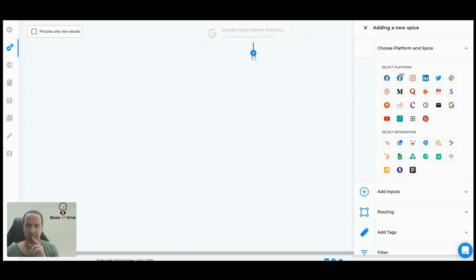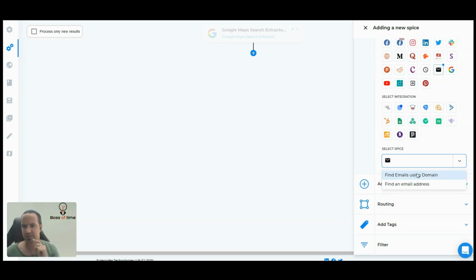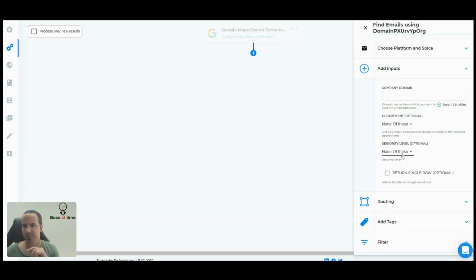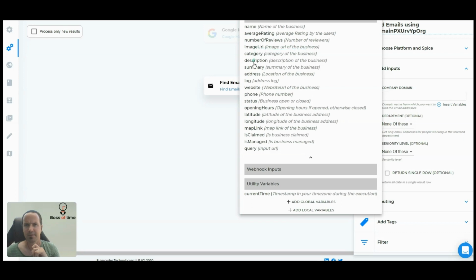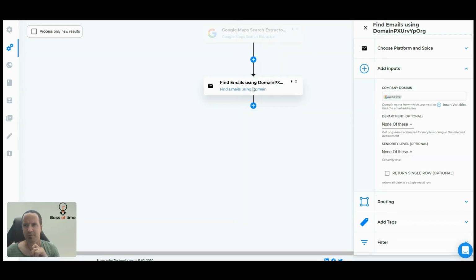What I want right after that is basically all their email addresses and all their LinkedIn profiles. How can I do that? I click on this email box. I select my spice, find emails using domain, because in Google Maps they also find the domains of that website. So I will use this one, the company domain. What I need to do right now is give the variables about the last automation, and that is the website URL of the business. And then basically I'm done for this spice.